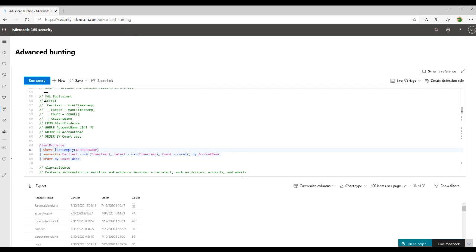Once again, for our SQL people who are out there, it looks something like this. So you have select earliest is equal to min timestamp, latest is equal to max timestamp, and the count by the account name. So in other words, we're going to be using a group by account name and then ordering it by the count descending. And as I mentioned, we're using an is not empty, which is essentially the same thing as this where clause here. So we're going to say where the account name is like percent. In other words, we're checking for an empty string.